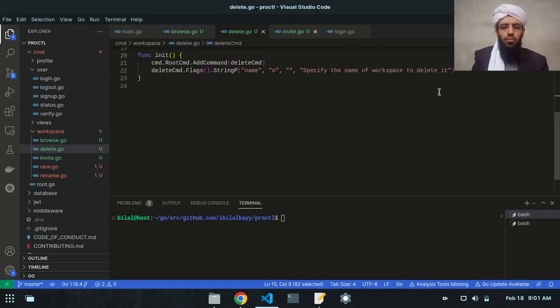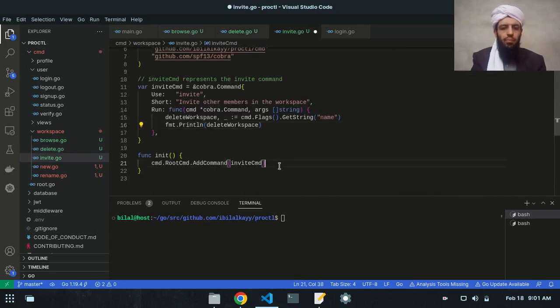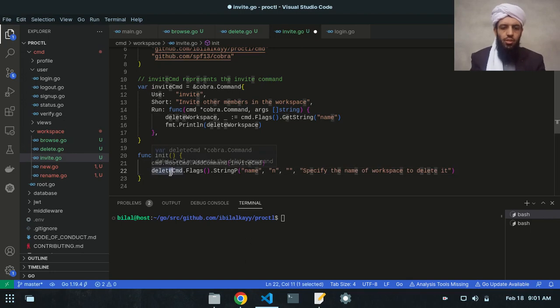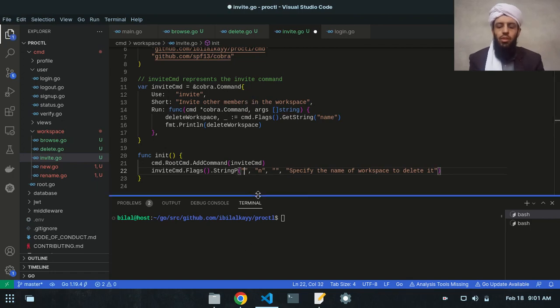Similarly, copy this one, paste it here, and change the name to invite CMD. After that, in order to add another member to the workspace, you will give the email address of that member. So I will write email.